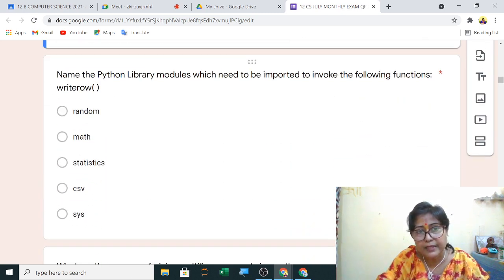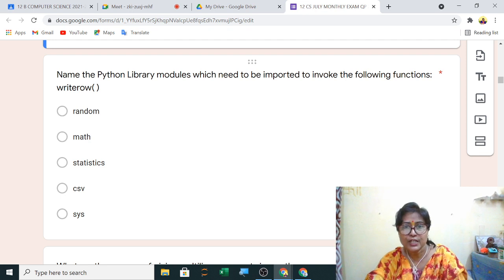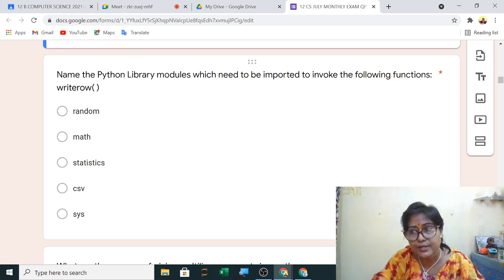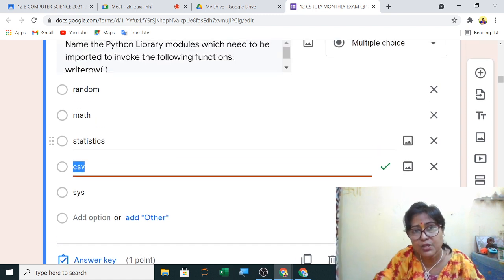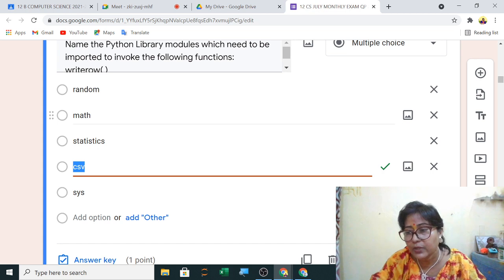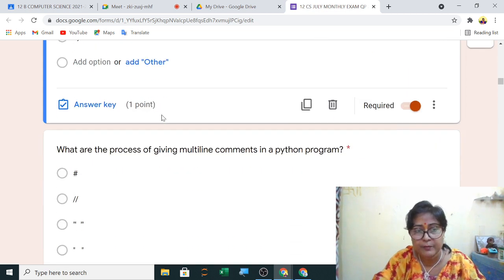Next, name the Python library module which needs to be imported to invoke the following function. Now writerow, writer, writerow and reader for CSV, import csv you were doing and you were using this writerow function. So answer will be csv. So import csv you have to do and then csv.writerow. Then only you can write rows one by one.